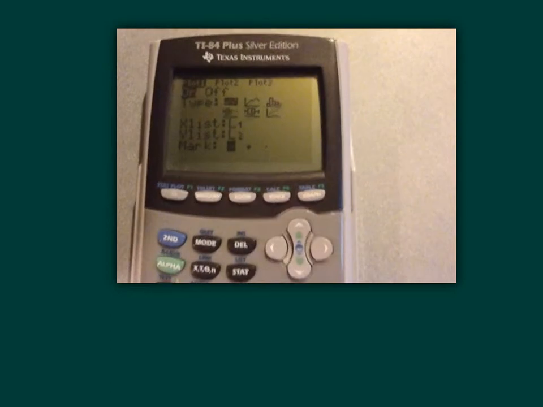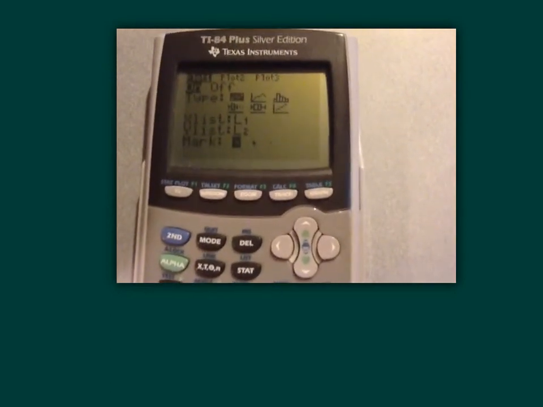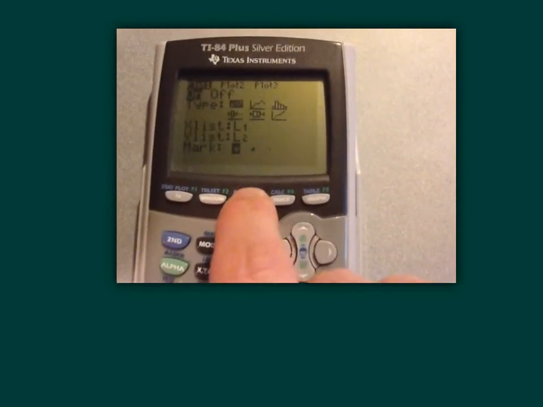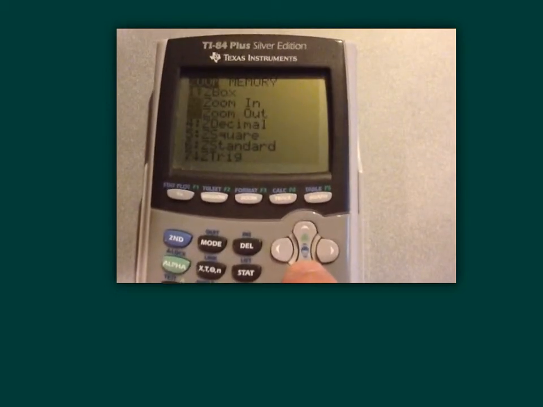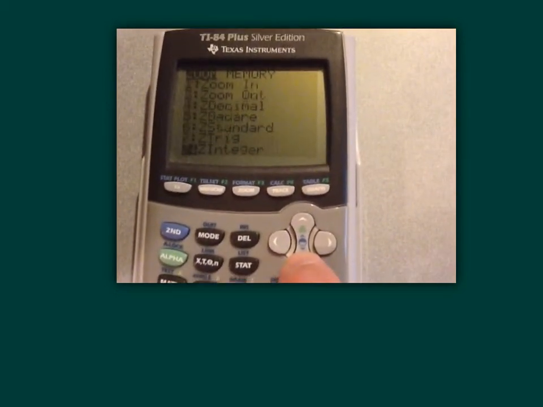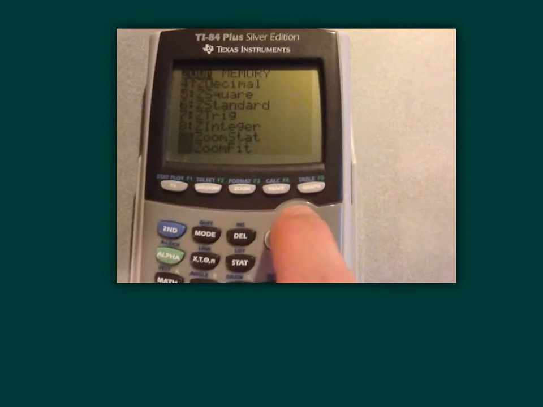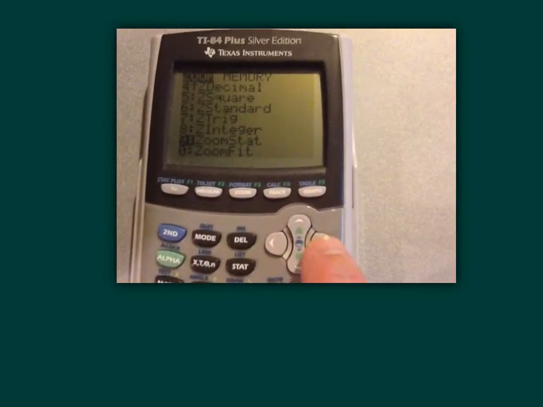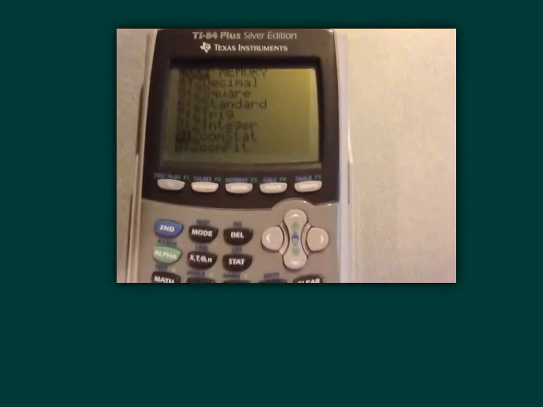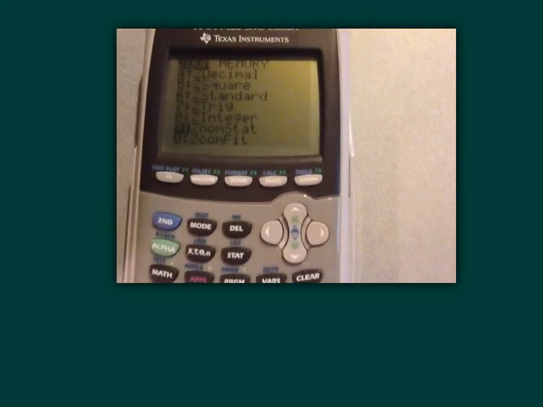So our plot is on. Now we can't see anything, so I'm going to zoom in, and if we scroll down, number 9 is ZoomStat. This is our statistics. It will zoom in on all those statistics. I hit enter, and there is all our statistics.